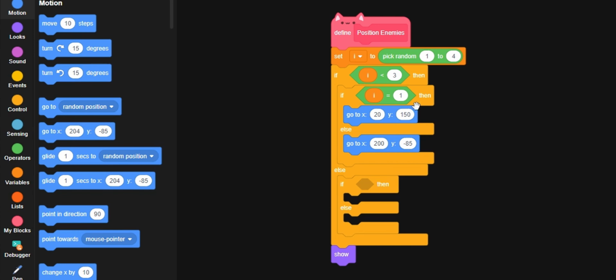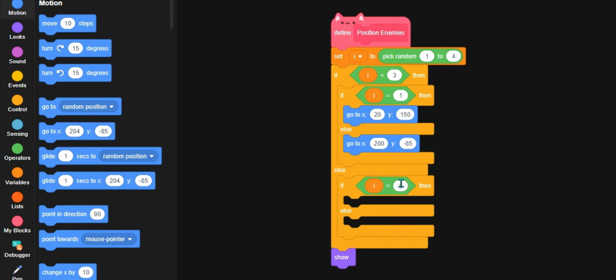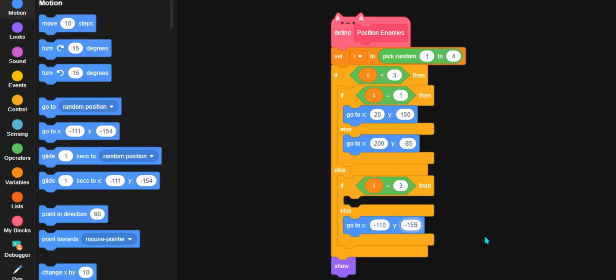So I'll go set by 200, -35. Now you could do as many combinations as you want, because remember, you don't have to exactly copy everything I do. I'm just trying to position the zombies. So now I'm doing the third place, and now it's time for the fourth.